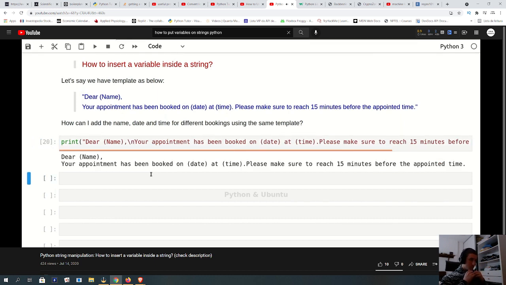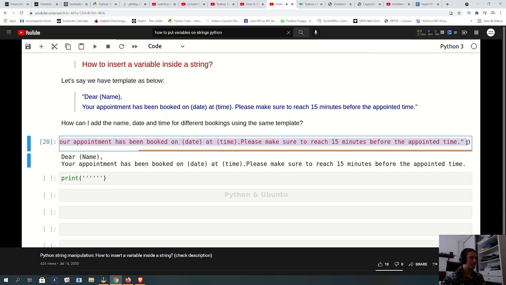But an even better method is by using triple quotes. Now what do you mean by that? Let's write print, and now I'm pressing single quotes 3 times. 1, 2, 3. Now let's copy this and paste it here.